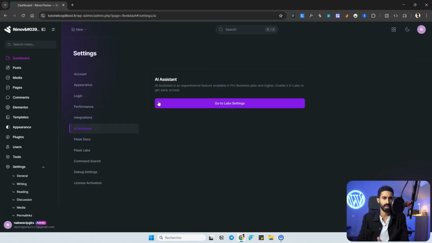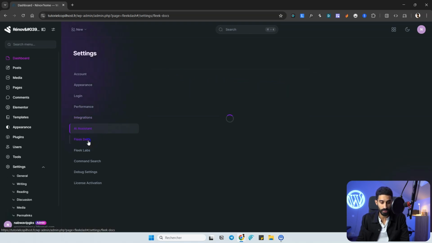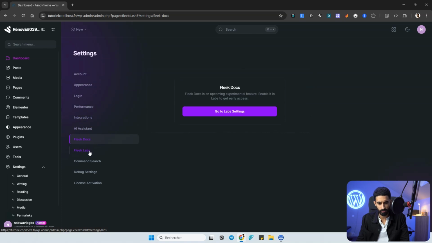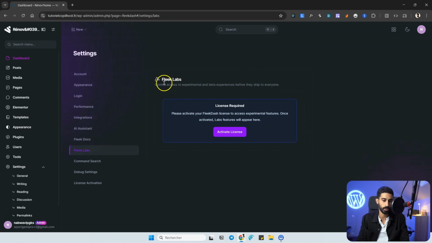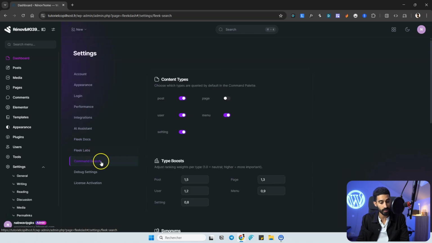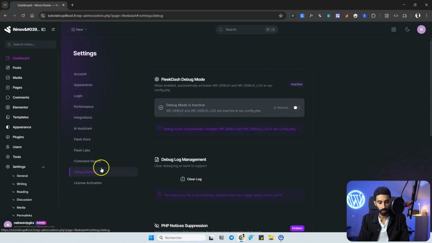Of course, there will be some AI in this plugin, an AI assistant. I have no information at this point in time, but it's coming, obviously. And Fleek Docs, I'm not sure what it is, and as well as Fleek Labs, which will be probably the experimental features that you can toggle on or off, and some settings for the comment search, if you want to include or not post page menus, etc. Some debug settings and the menu for the license activation.